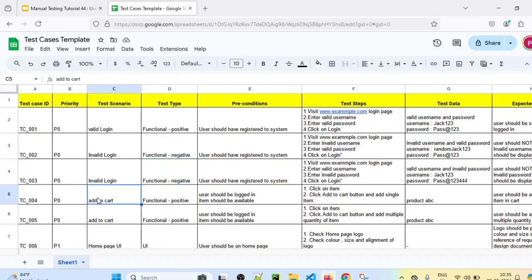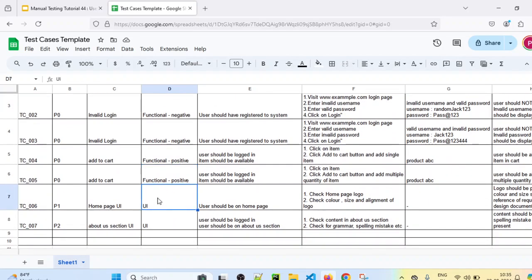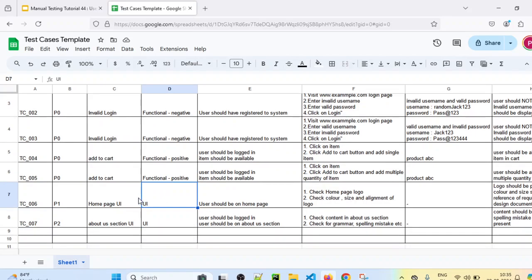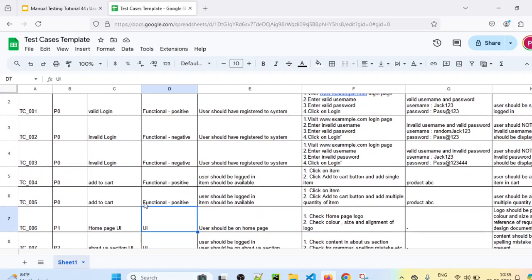Again, there is a different scenario like add to cart with single item, add to cart with multiple items. That comes under the functional positive test type. There can be UI test cases as well. Along with the functional flows, we have to test the UI as well. What is the user interface? What is the button size, button colors, or how is the logo looking? All this comes under the UI test cases. UI and UX test cases are also a testing type.